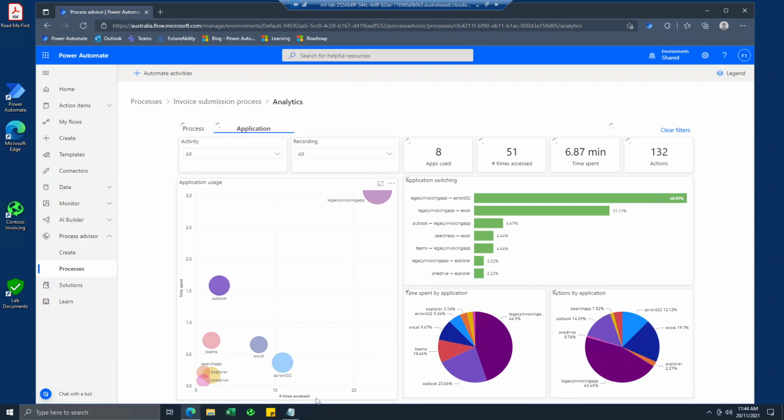The further along to the right is the number of times it's accessed, and the further up is the time spent. So you can see here that the legacy invoicing app is accessed all the time, and most time is spent in it. Outlook, a lot of time is spent in it, but it's not accessed that much. So really in this top right hand quadrant here are the applications that you need to be looking at and sort of go, well, do we have a connector for that? How could we automate the parts of the process that use that app? So it's good for looking at that sort of data as well.